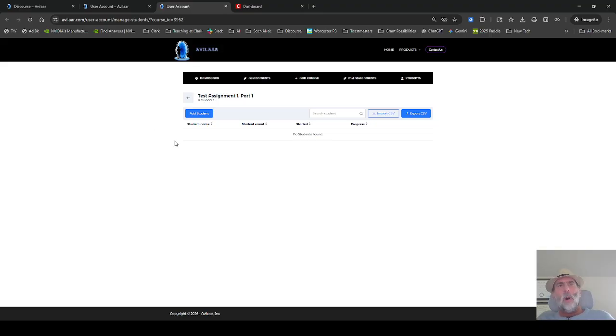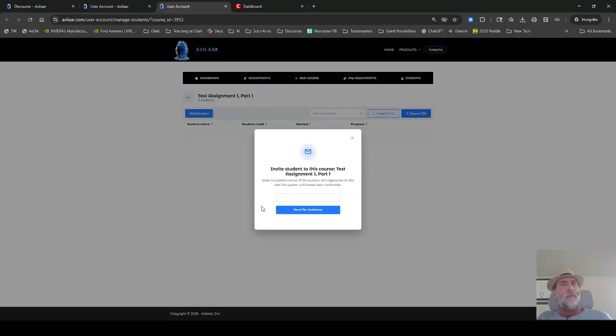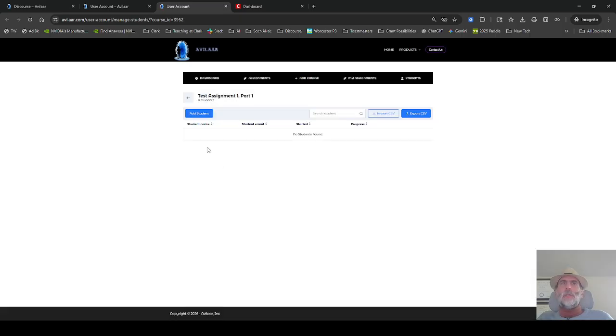If you have a small class and you just want to copy and paste each email address for each student, it's very simple. All you do is put in the email address of each student. You hit Add Student. This box will pop up. You put in an email address, copy and paste it from wherever, and then click Send an Invitation. And that student will be added to your roster for that particular assignment.